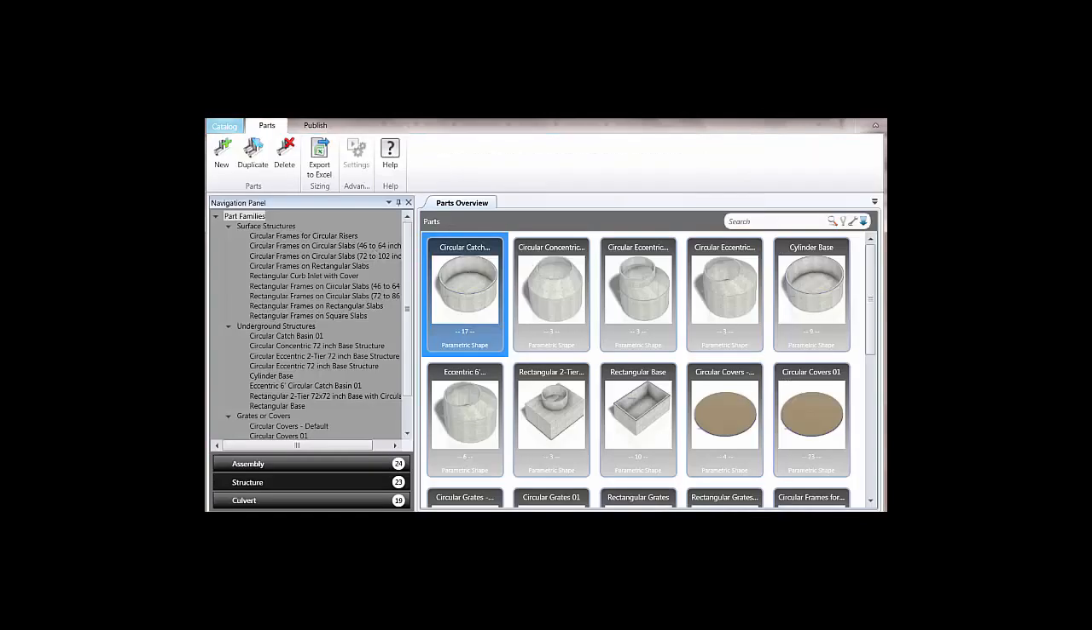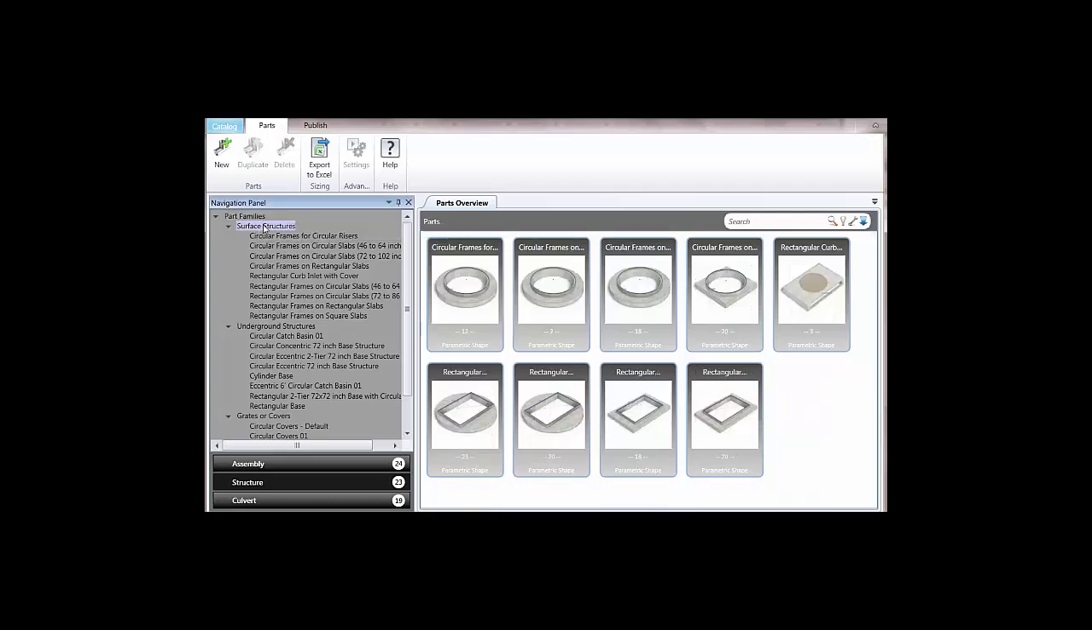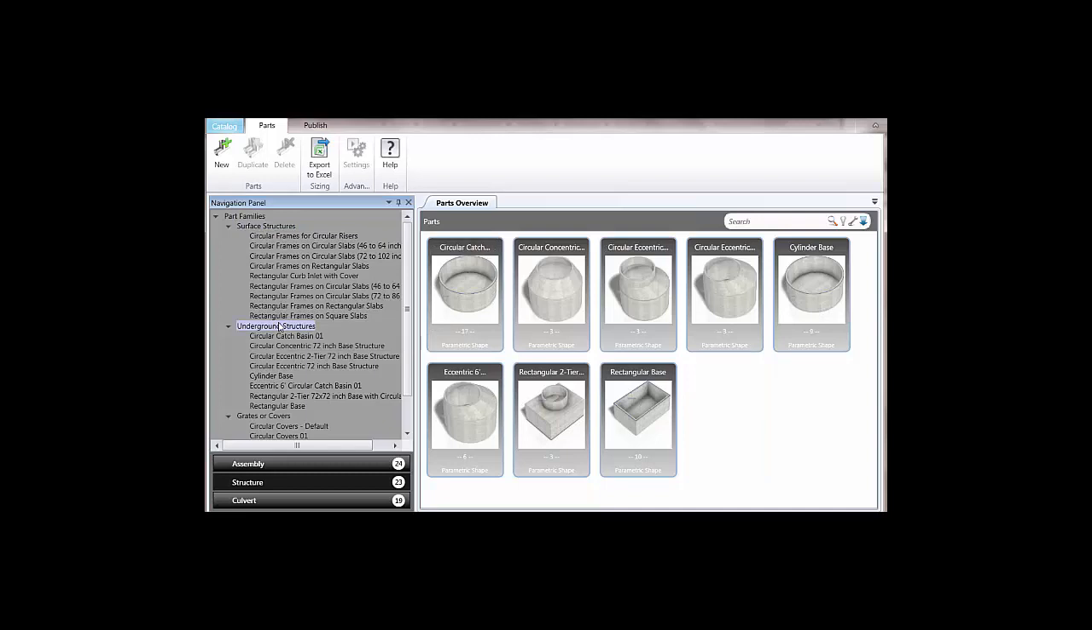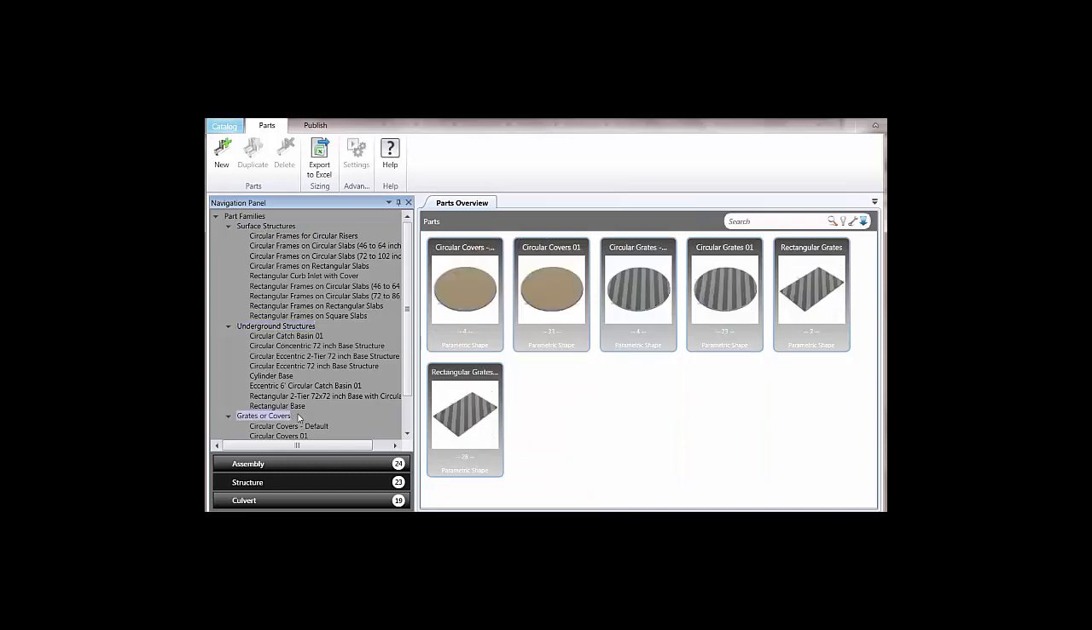When you open up a catalog, you're presented with the parts editing view. On your left is what we call the navigation panel, which allows you to browse the various part families in the catalog. You can see that it's organized by part classes. And if we select on surface structures, that's the part class we use for authoring inlets and frames. We also have underground structures and grates and covers. These are the parts that together are combined to create assemblies.